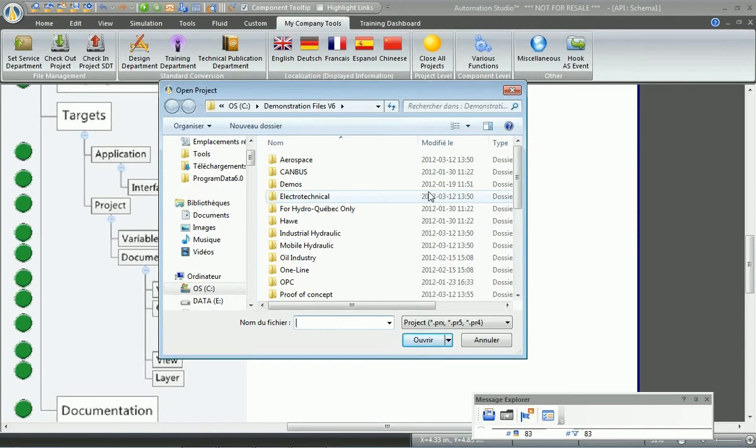This is a good way to not standardize the way of working, but just secure the way of working. So it's something very important when you want to share projects between users, but also with an ERP system.